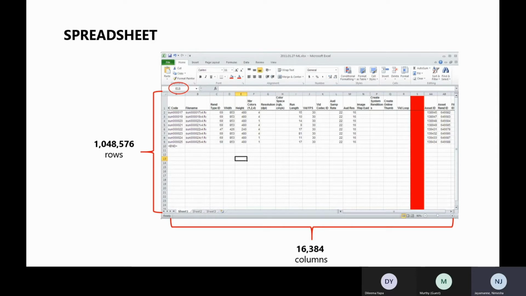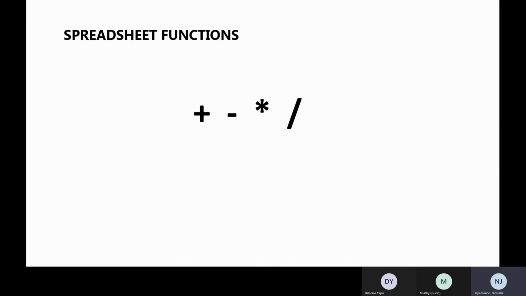Let me now move on to the basic functions. As you probably already know, you can carry out any basic mathematical functions through an Excel file. Here we have addition, deduction, multiplication, and division, and also many other basic functions using an Excel file.